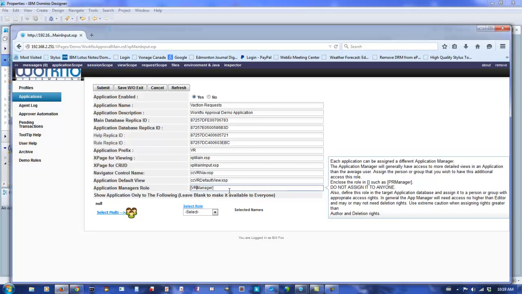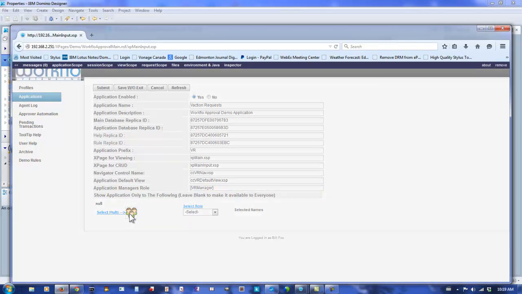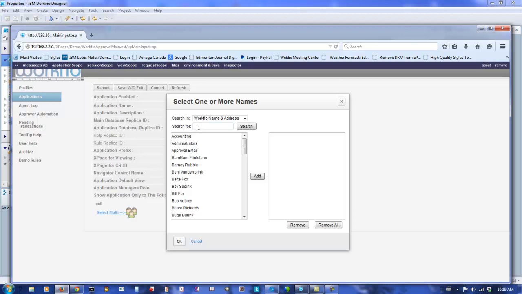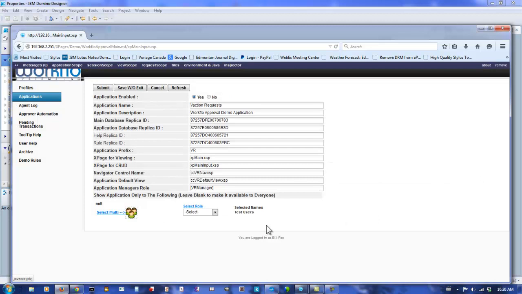Now, here's a place where you might want to restrict who can come into vacation request because it's in development stage. And so I have created a group called test users. And if I add that to here, only people in the test users are going to be able to see the vacation request applications at this point in time.